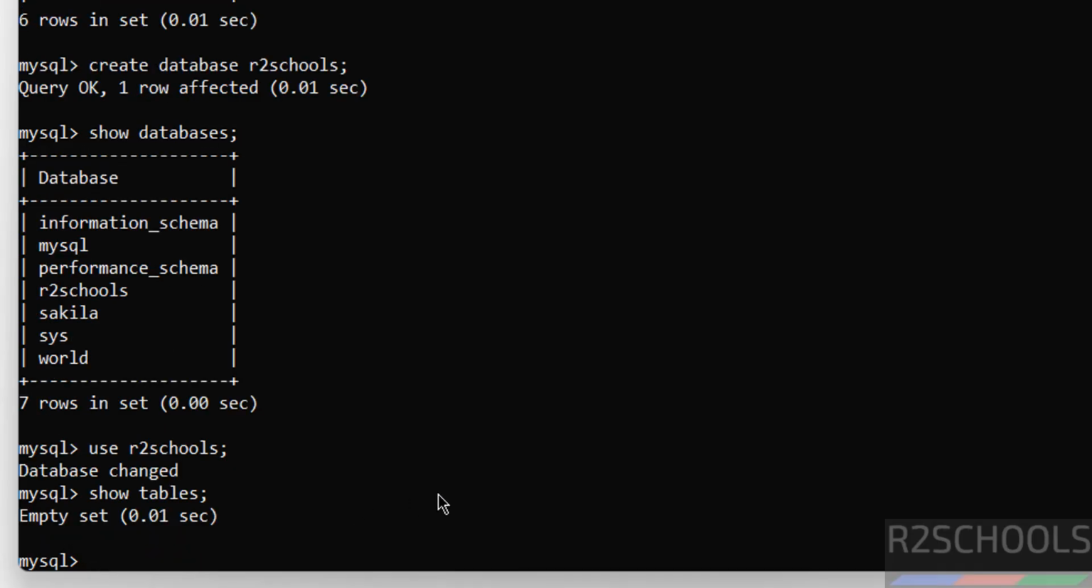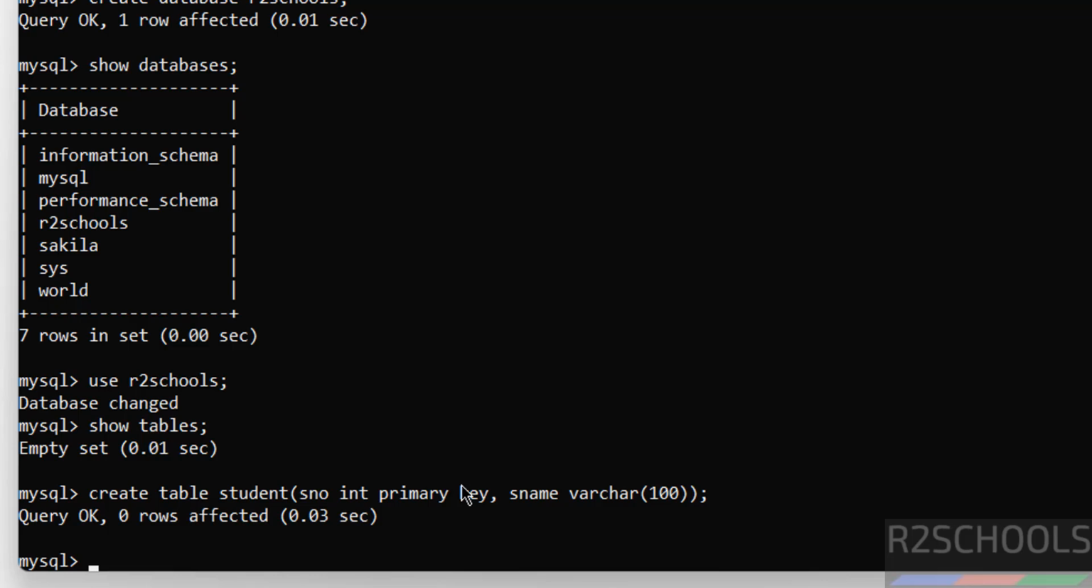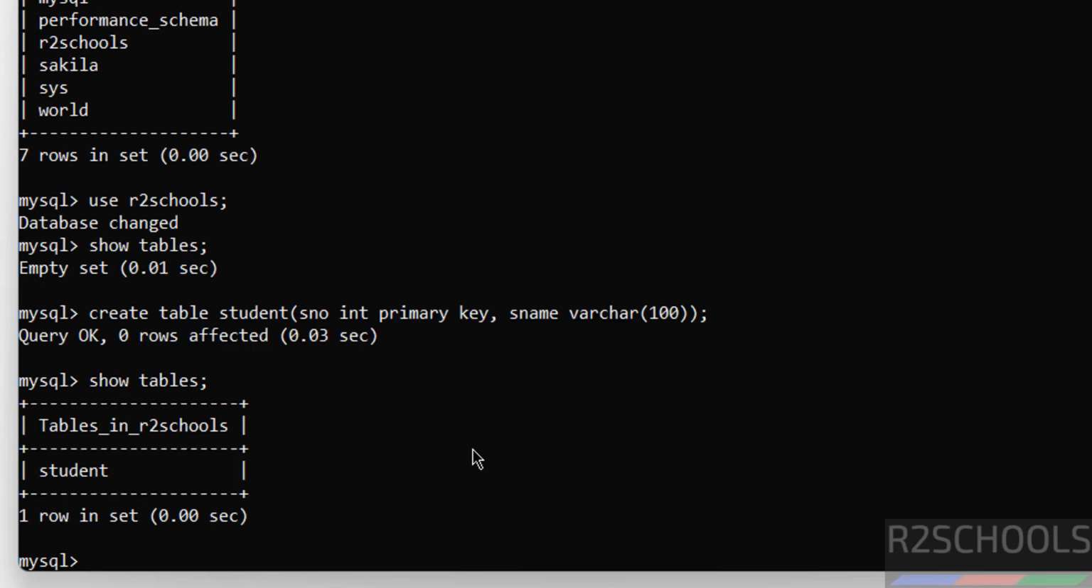Show tables. See, we don't have any tables. Let us create a table in this database. Create table. Show tables. See, we have one table. Let us insert some data into this table.